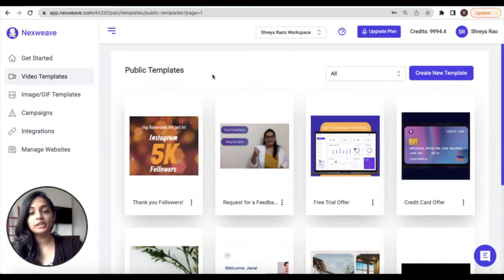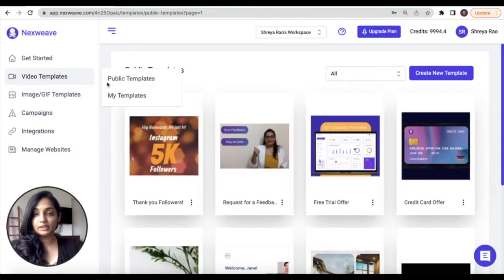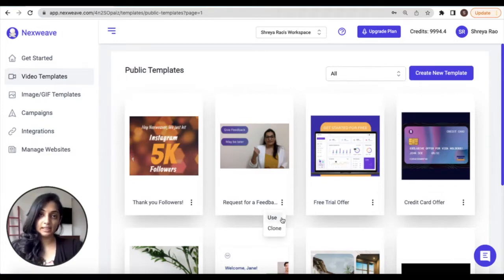Now the video editor can be accessed in two ways. In any template that you have, whether it's in the public library or your private library, you click on the menu against the template and select clone. So this will create a copy of the selected template, which you can edit.